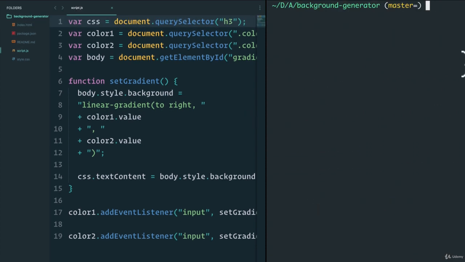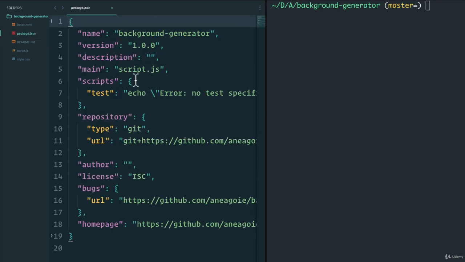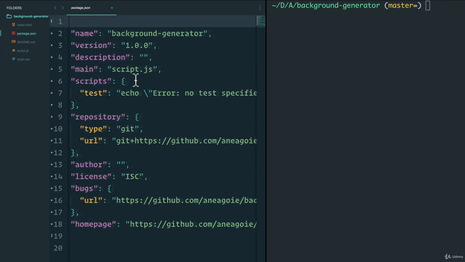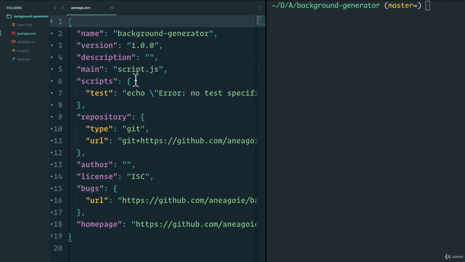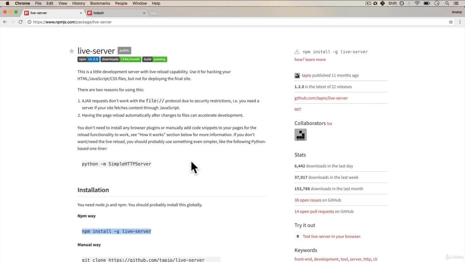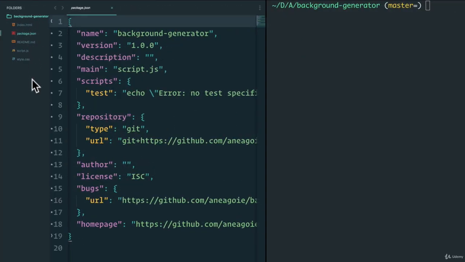Okay, so if I look at my package.json file, well, nothing has changed. And nothing should, because we installed the package globally. It now lives on our computer, but not inside of our folder, as I mentioned. But we have a cool ability now. We can run a command.